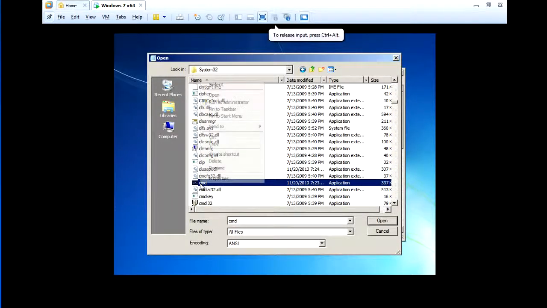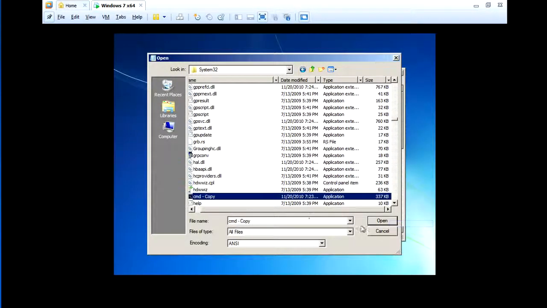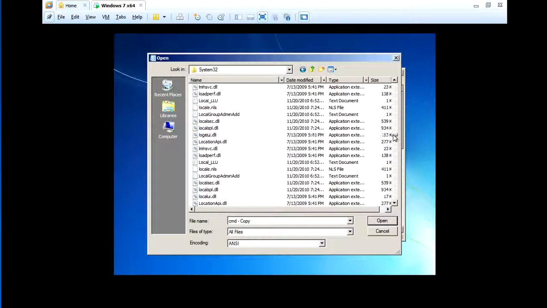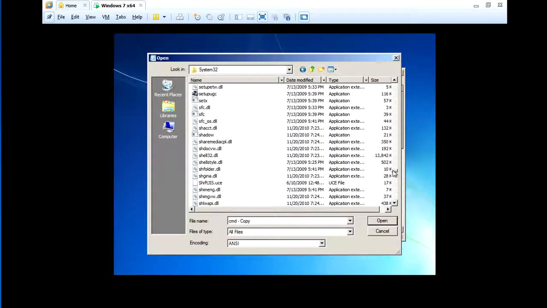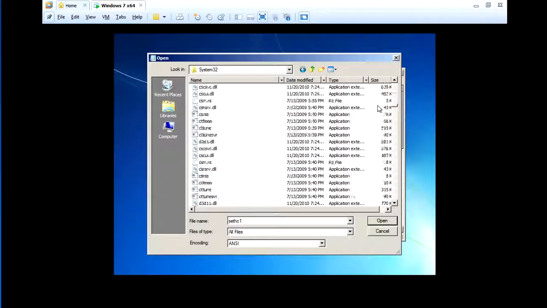So we reach the CMD, and what you want to do is just copy and paste it, and you'll see cmd-copy. Then you want to go down and find something called sethc, sethc, that was right. And this is the sticky keys. See, it says shortcut keys. This is sticky keys. What you're going to do is rename this to a 1 at the end, just so it's a different name. You could call it whatever you want, but I just put 1 there because I can.